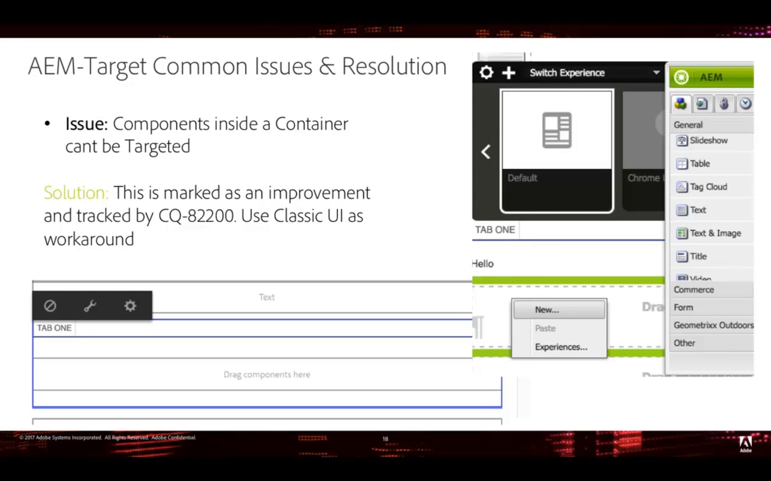Until 6.0, it was possible to target the containers in classic UI, but that is not possible since AEM 6.1 and above. Now the problem here is the Touch UI, which does not support having a container or elements inside a container to be targeted. This is marked as an improvement and it's being tracked as CQ 82200. For a workaround, you can just use your classic UI, because it still works on the classic UI.